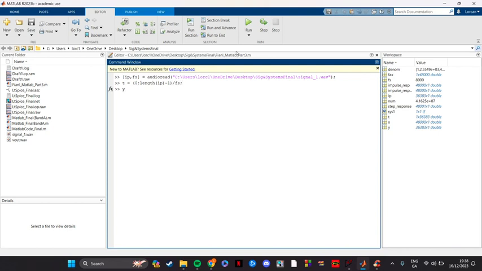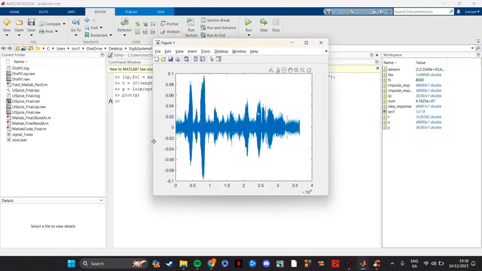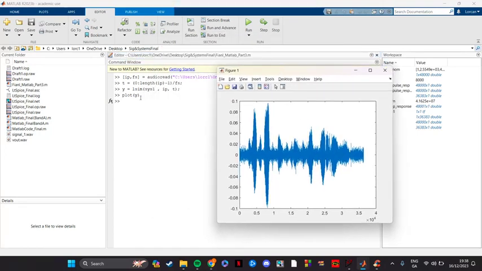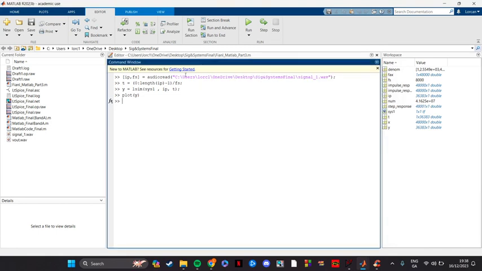And then y is equal to lsim of sys1, ip, t, and then we just say plot y. I believe that should work. So yeah, you can see that's after the filter. So we input a signal wave, we filtered it using the transfer function, and that was our output.